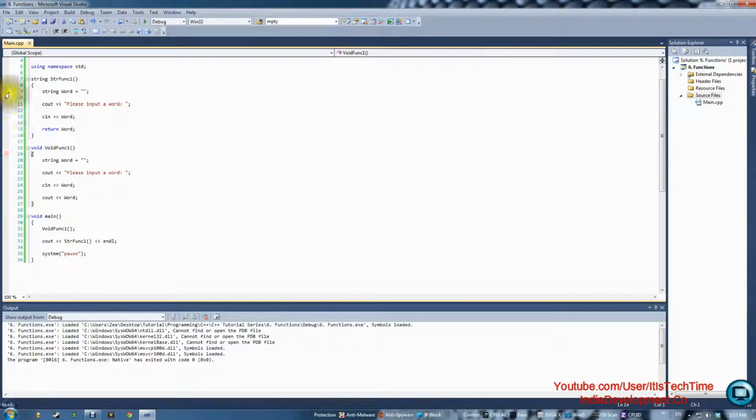Alright, so now we have two functions. One is a string function, one is a void function, and we called both of them. So now what if we want to do a string right in here, string word, and then pass it to the function? We will do the input right in here, cout please input a word, and then we want to pass it to void function 1, whatever the user inputs right in here, cin word.